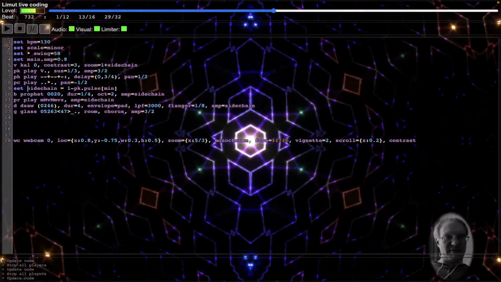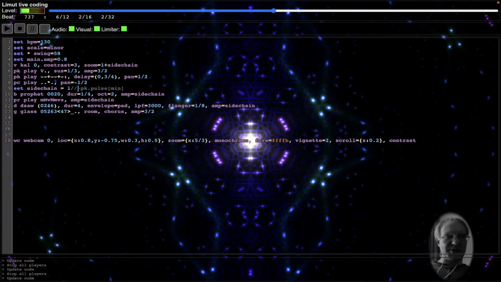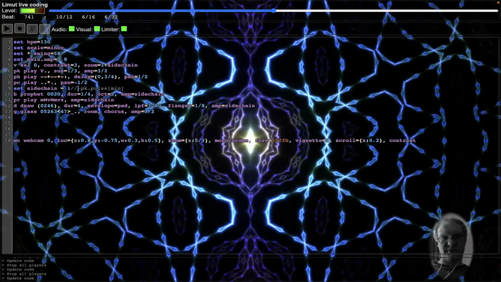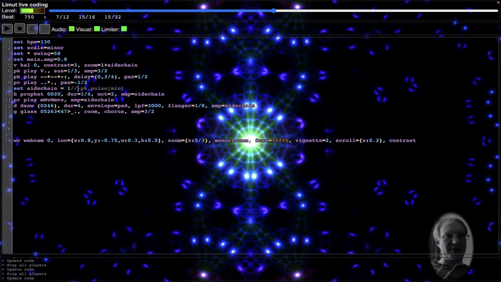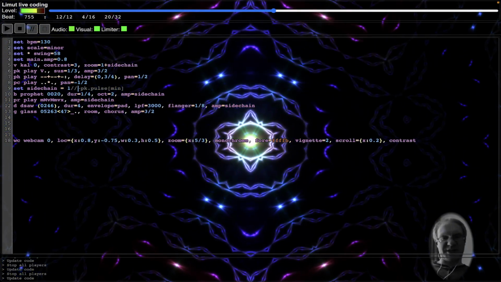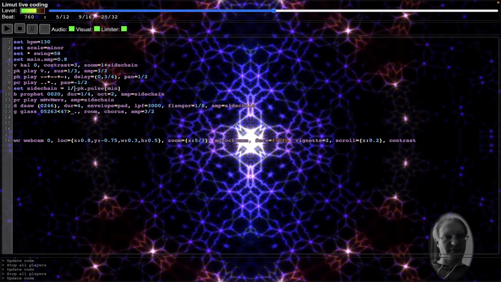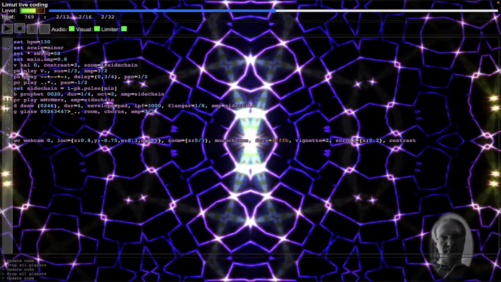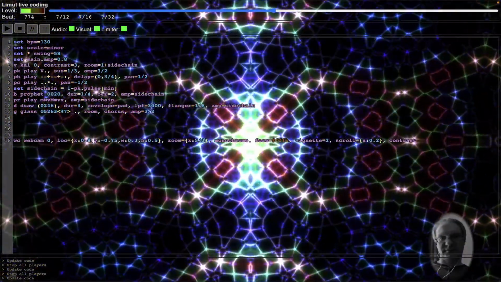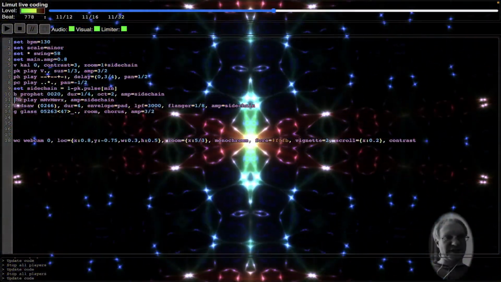And just to give a final idea again, if we take the side chaining out, then everything's still playing, but the whole thing sounds a bit flat, and we've lost that dance music punch. Put the side chain back in. Kicking.